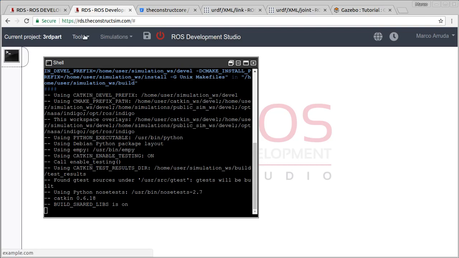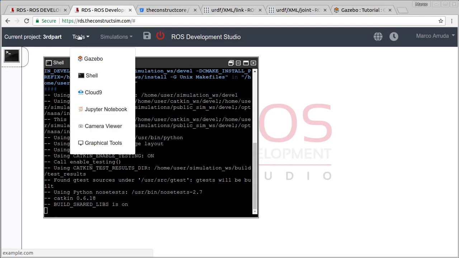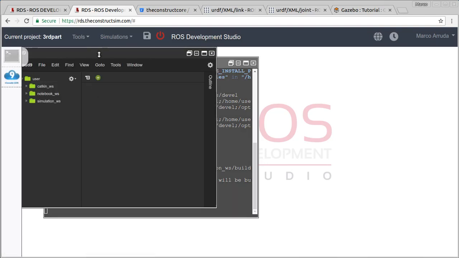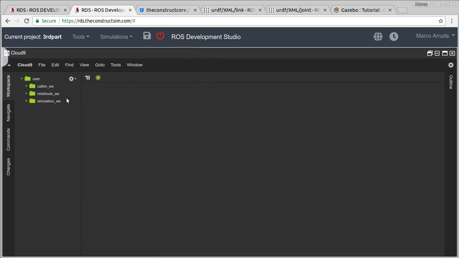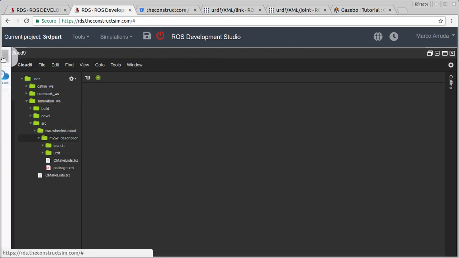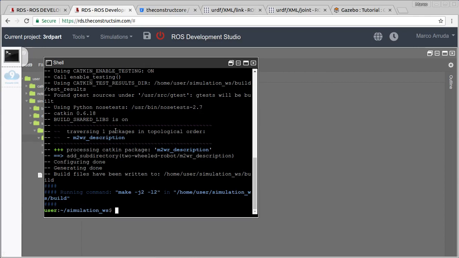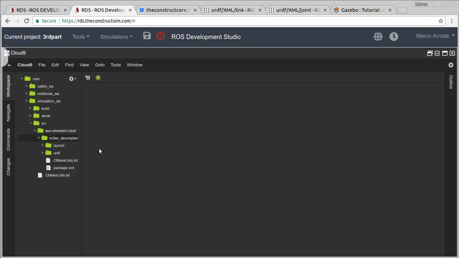In the meantime, we can open the IDE here, Tools, Cloud9, that's the IDE we are using, and you can check inside the simulation workspace. We have the package my two-wheeled robot description. So our main goal is to insert the laser scanner sensor into the robot.